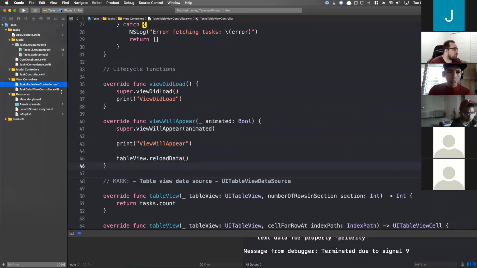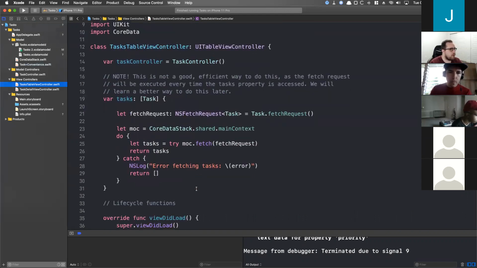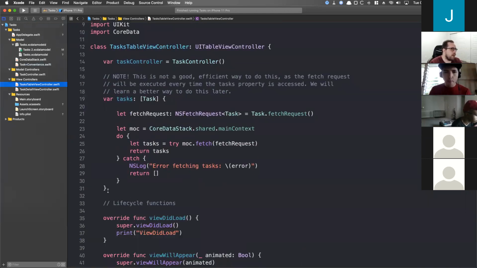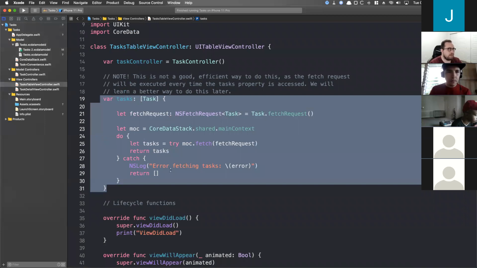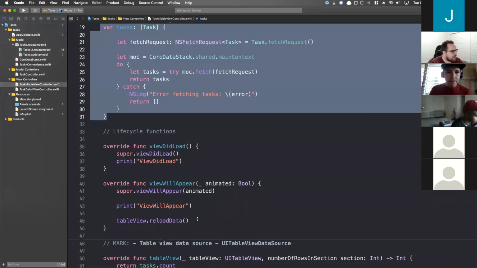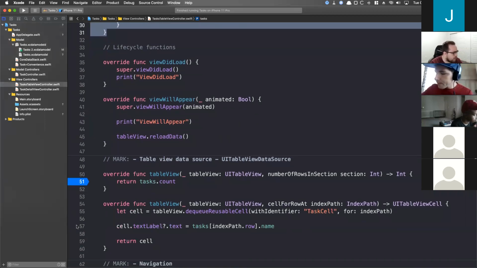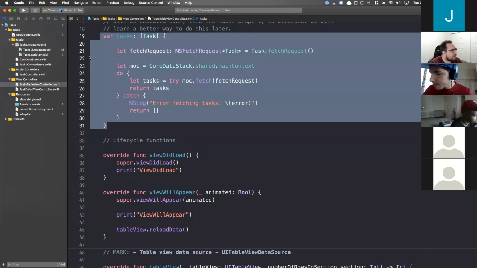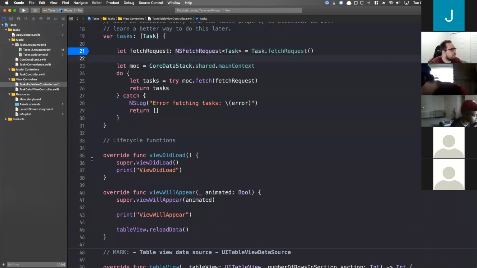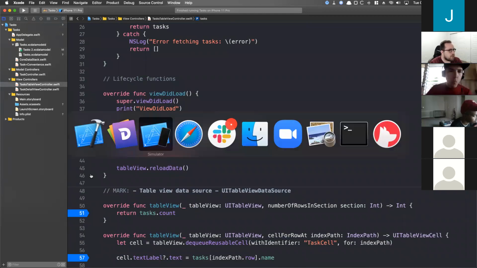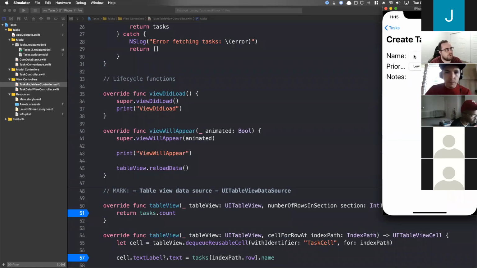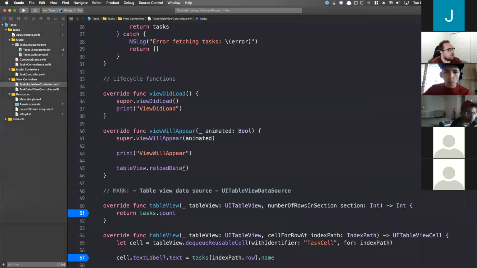So let's go to our table view controller, and we're going to replace this bad way of fetching tasks. I don't think I actually explained yesterday why this is bad. So let me just kind of, as an example, go and do this. You can just watch me here. Just going to make a couple tasks real quick. Okay.